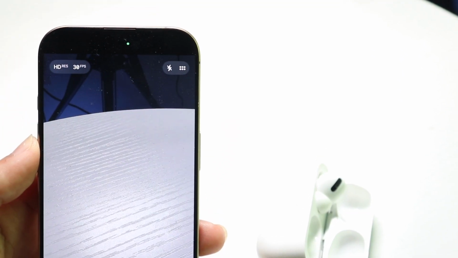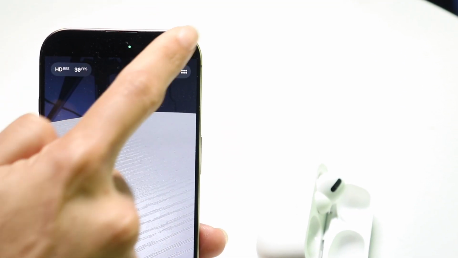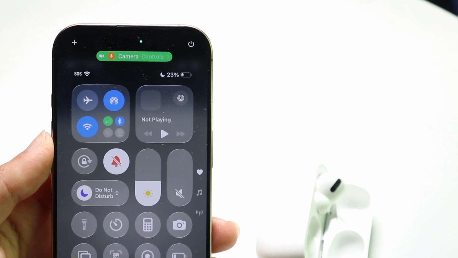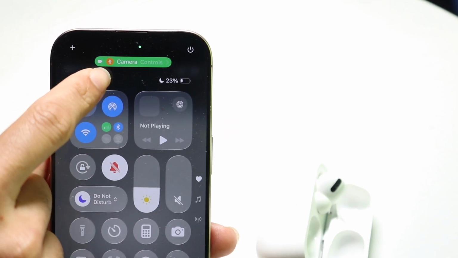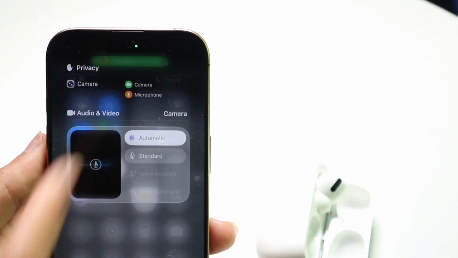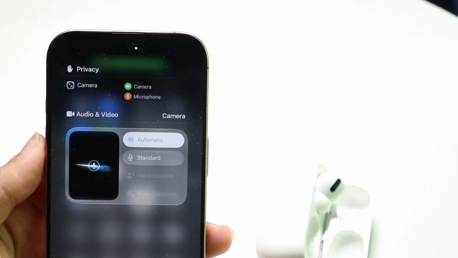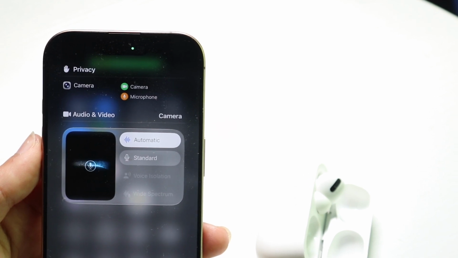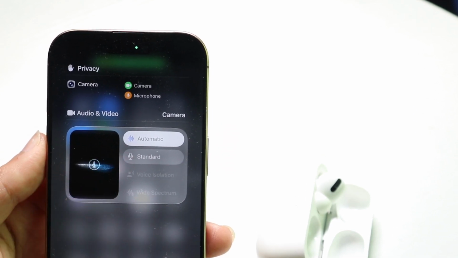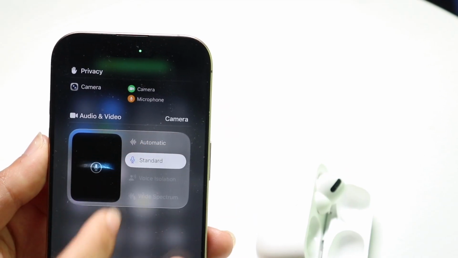Well, once you're in the video option, what you want to do is swipe down from the top right corner and you'll come into your control center. Next up, tap onto this little camera controls option that shows up at the very top. Tap onto here. And then in this page, there should be an option that should allow you to switch over from your current microphone to your AirPod microphone.